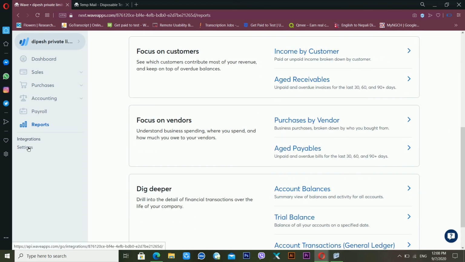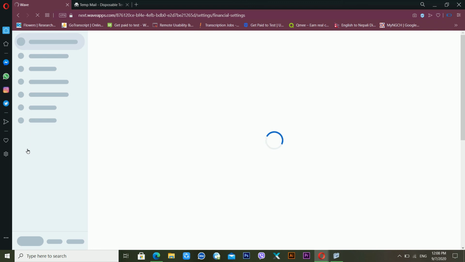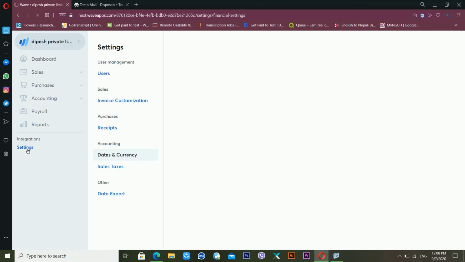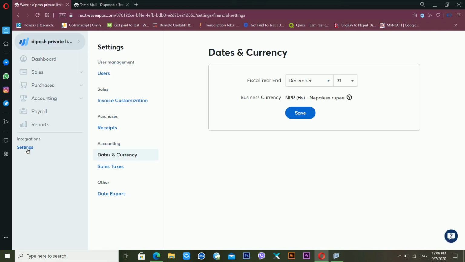So from the settings you can get different kinds of settings related to your web app accounting software. So finally, it is one of the useful accounting software which can be used free of cost using an internet connection. Now inside the settings you can also set the date and currency. This time I'm just using the NPR, okay.